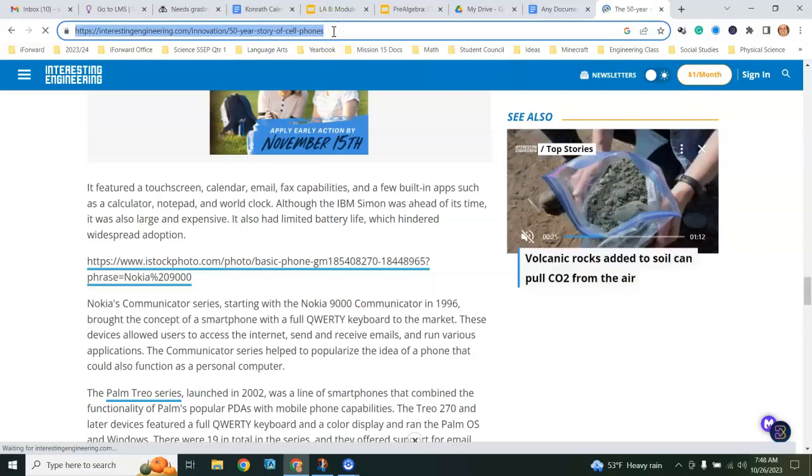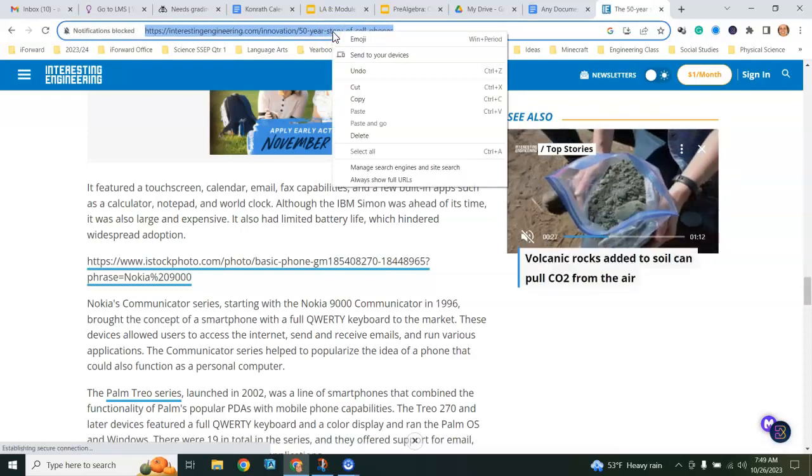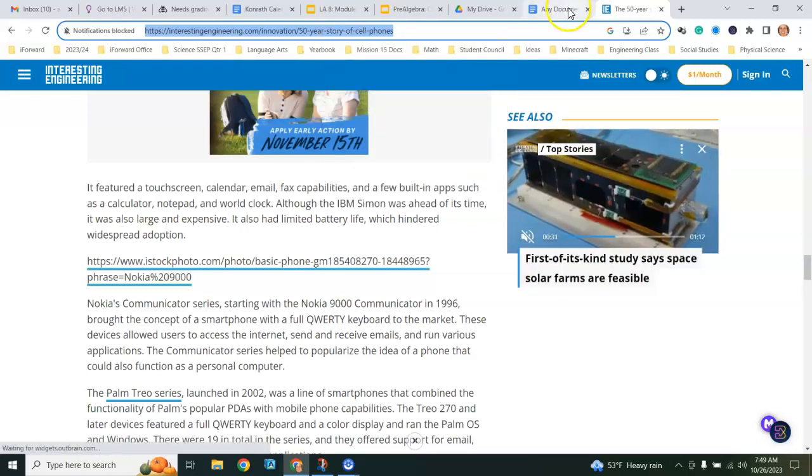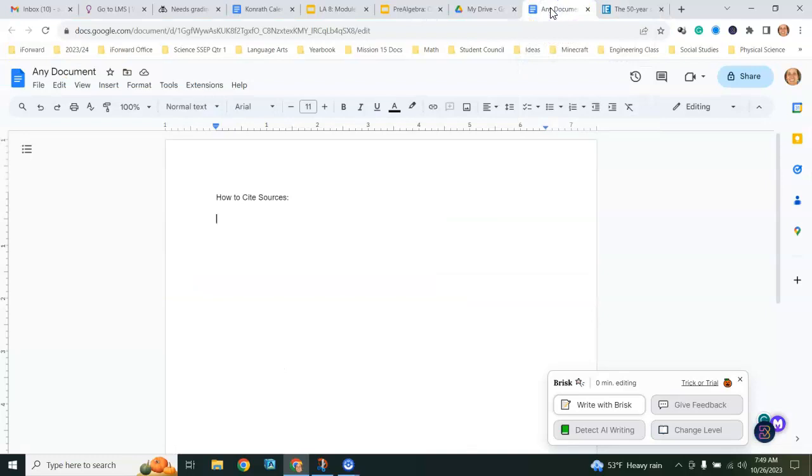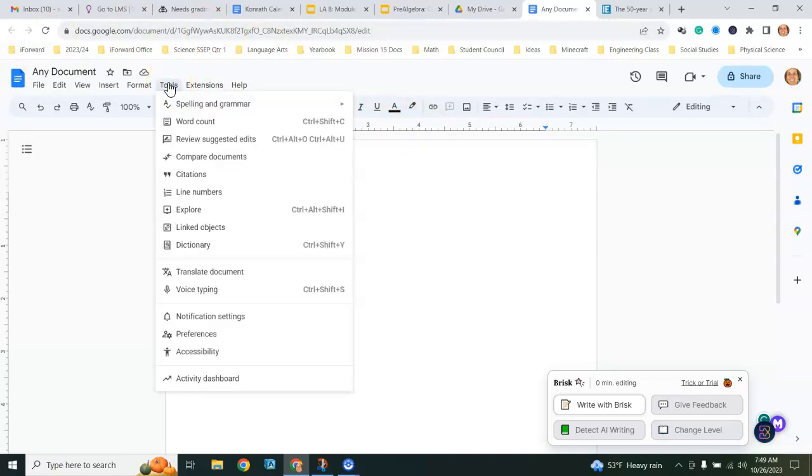I'm going to highlight it. Right click and copy. I'm going to come back to my Google document. And you really have two options. Probably the easiest option would be to go to Tools and then Citations.